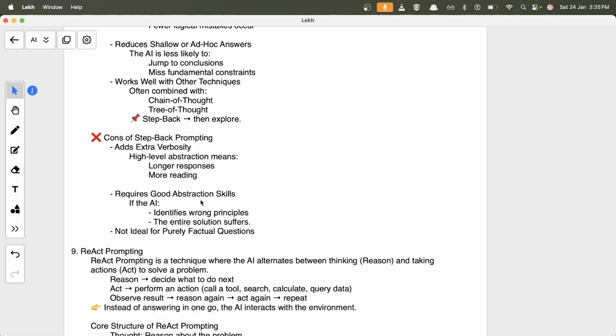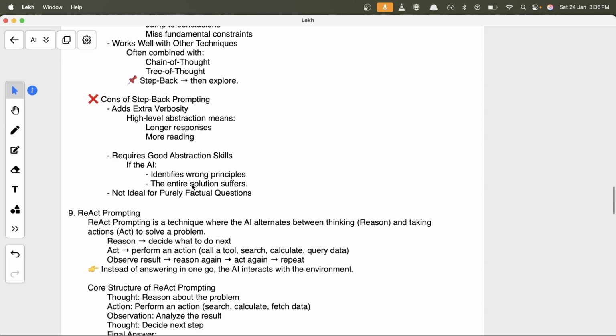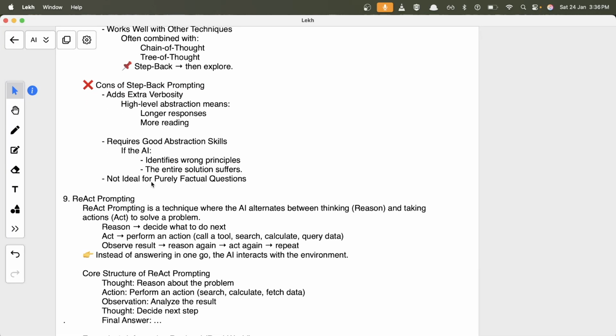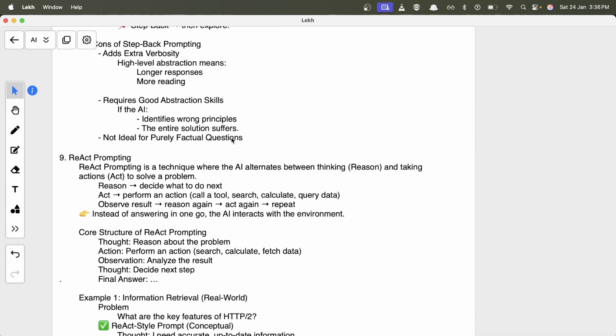So if it is misunderstanding something, if the prompt is vague or something like this, then it will look into wrong things that are required to solve your problem, right? In that case, you need to identify what principles it is using to solve your problem, and if the principles it is using are correct or not. If not, then the solution is not correct, right? So good abstraction skills are also needed to verify the solution here. It's not ideal for pure factual questions like mathematical and general knowledge and all those things. It's not required for these kinds of questions.